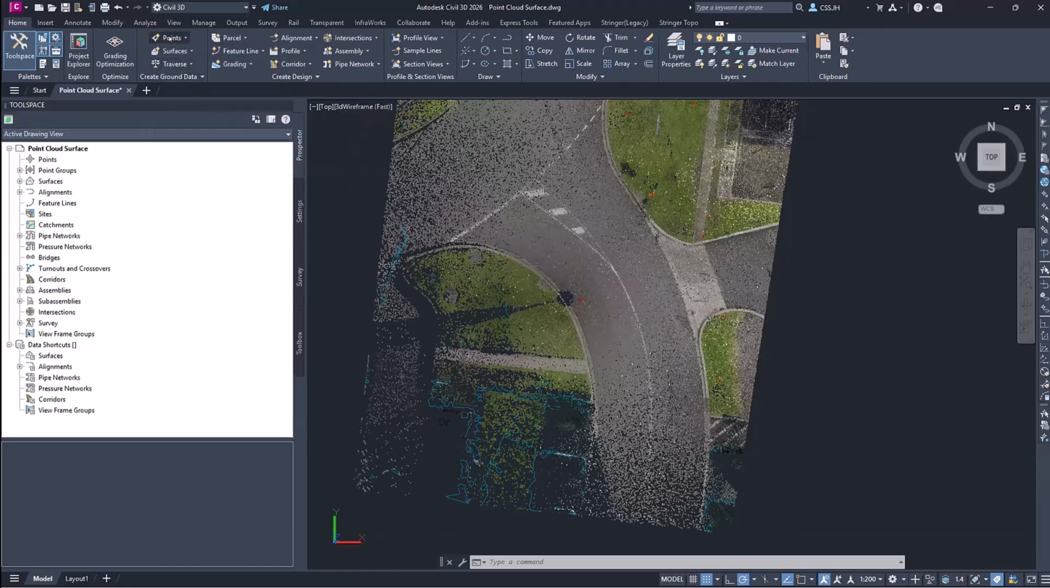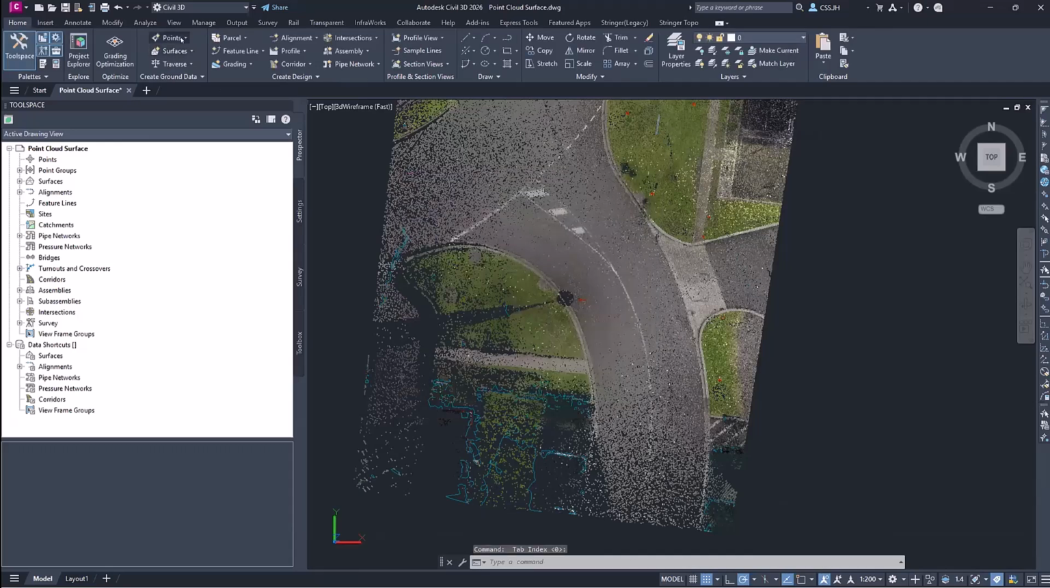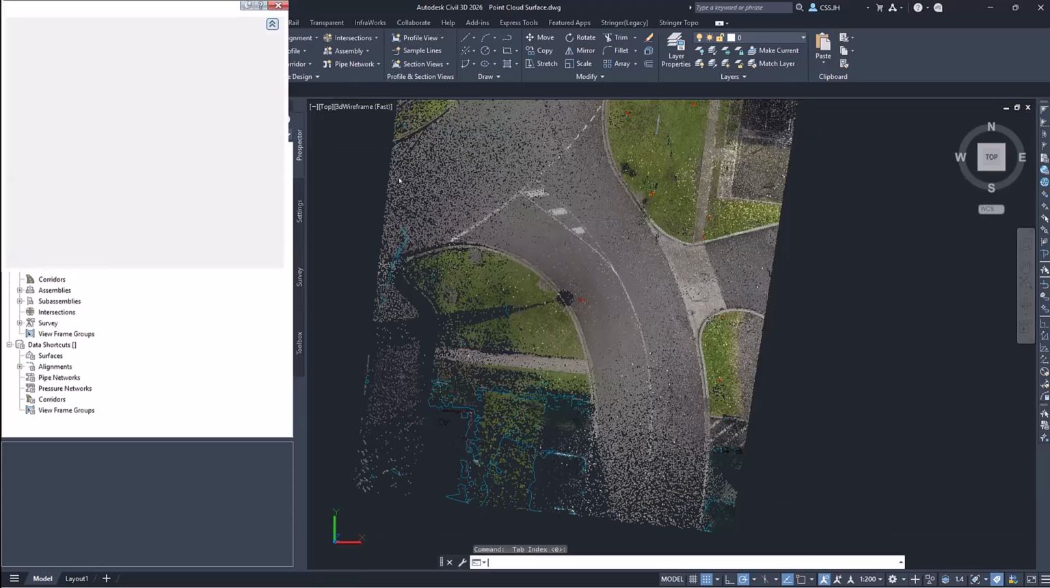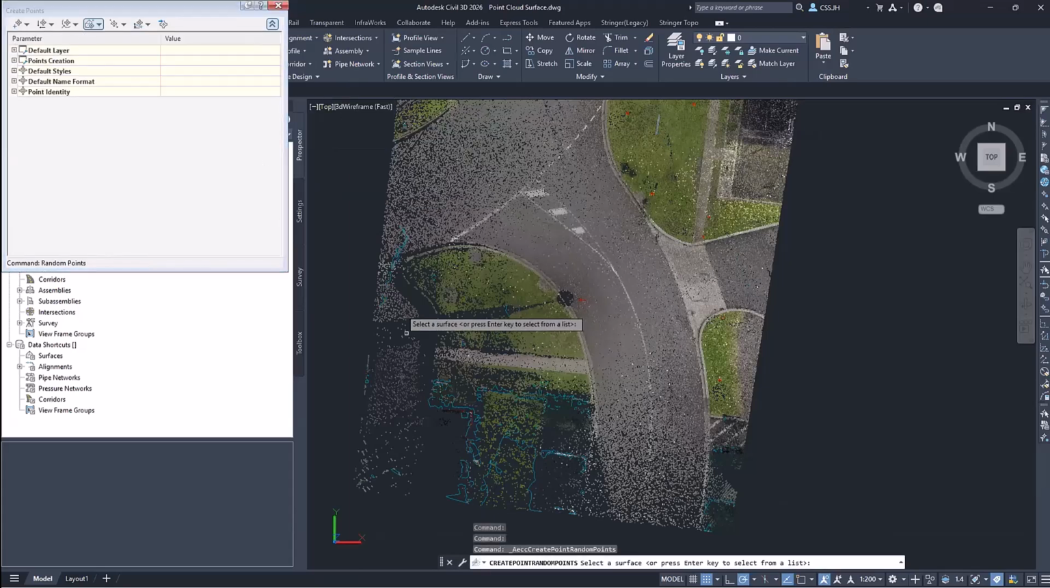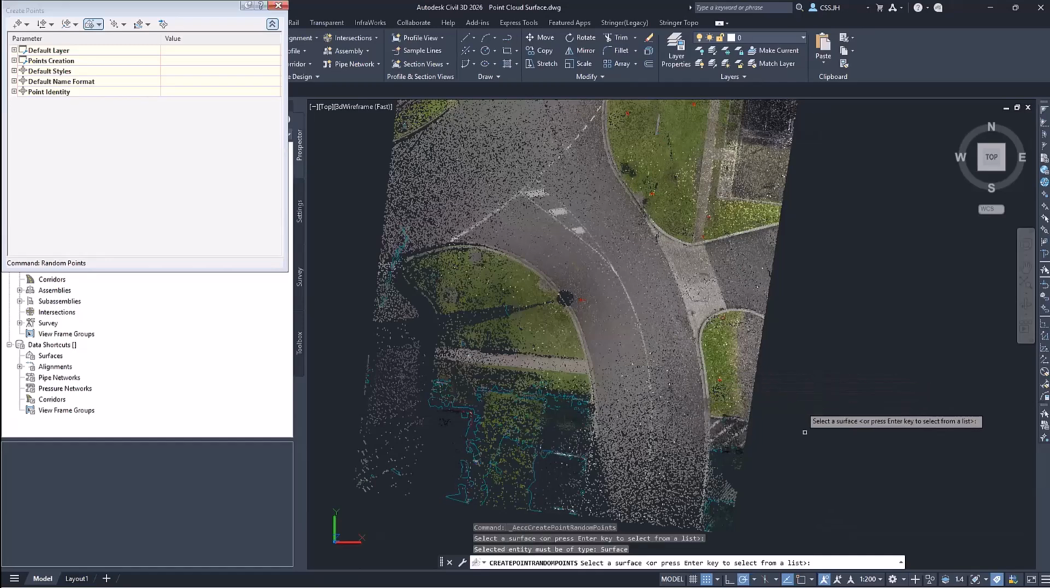If you are wanting to just create points manually, you can toggle on your snap to drawing grid, and then you can use your snap tools here. You can switch over to 3D object snap and set these up. It'll then go ahead and snap to the point cloud for creating those points. But because we've got the surface created from this, I like going off of the surface. So surface random points. I'm selecting the surface I wish to work with. So that's this one here.